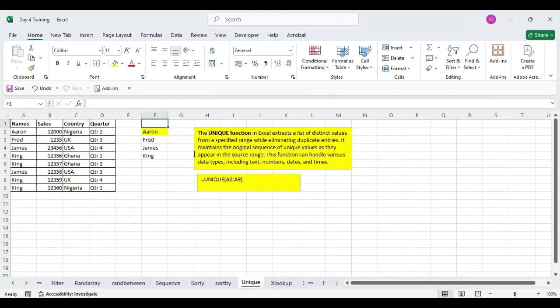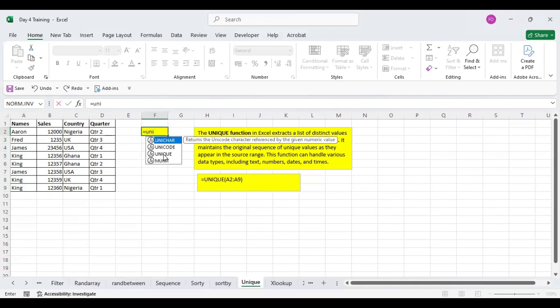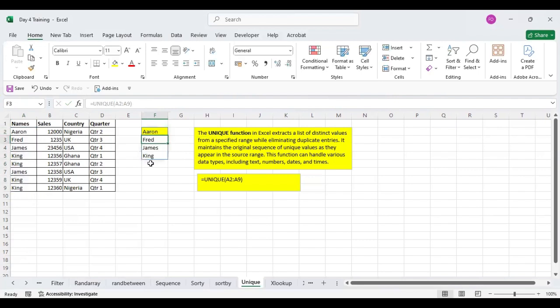Okay, so we have the UNIQUE function as well. This UNIQUE function is also a very important function. If I have these names now, I just want unique. I don't want to repeat the names. I just want unique. I'll just come here and type, give me unique values from all these names. I'll just press enter.